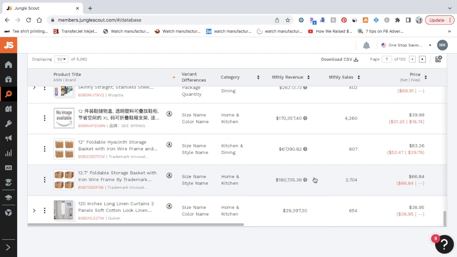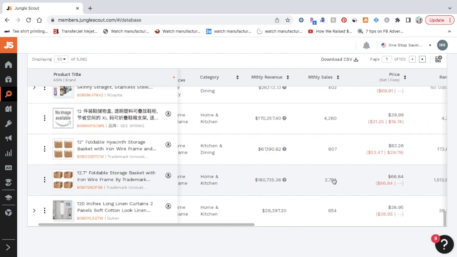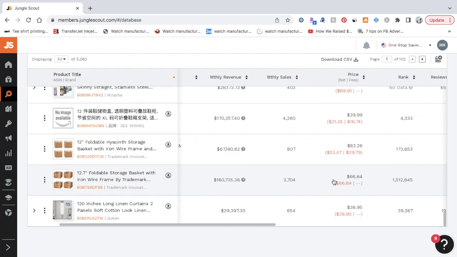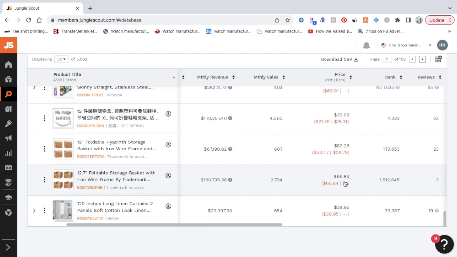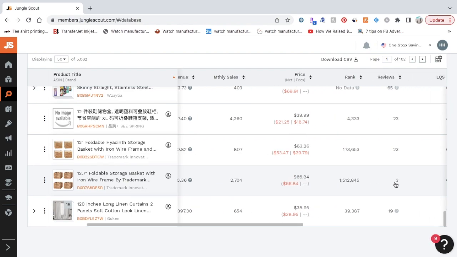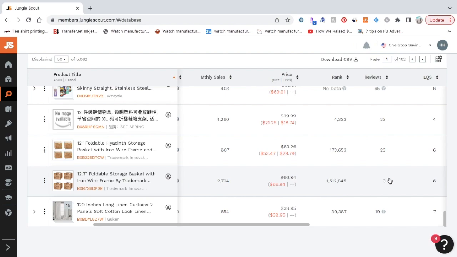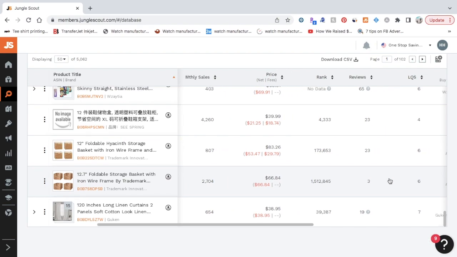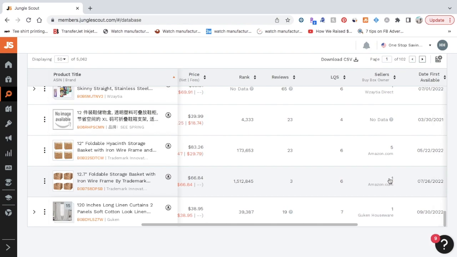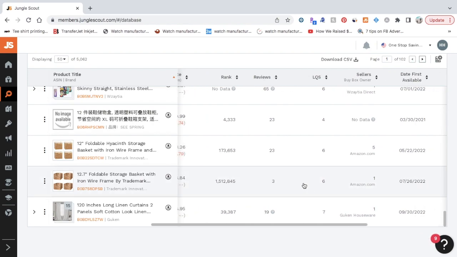This is pretty interesting. So these are foldable storage baskets. They're currently doing over $180,000 per month in revenue, 2,700 sales per month. They're selling for $66.84, and they only have 3 reviews, and they just got launched.